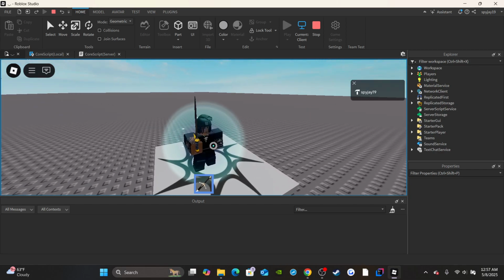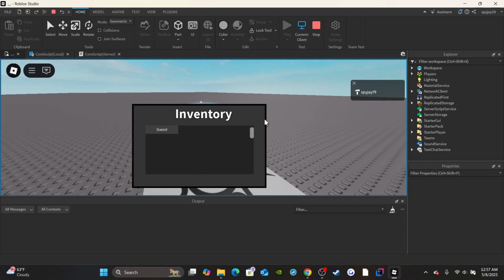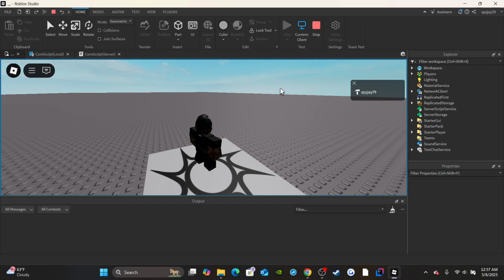Okay, there we go. So I equipped it, right? And I can unequip it. Yep, there we go. I can unequip it even if I don't have it equipped, but it's obviously in my backpack. It'll get rid of it. So yeah, that's how you make a basic equip system with tools, with the basic inventory system.